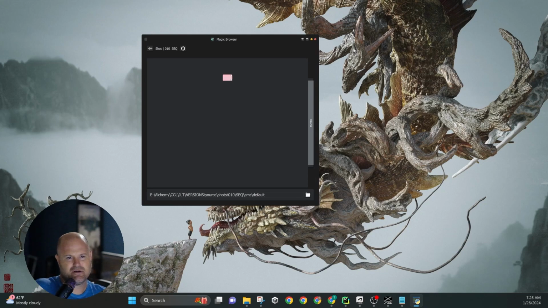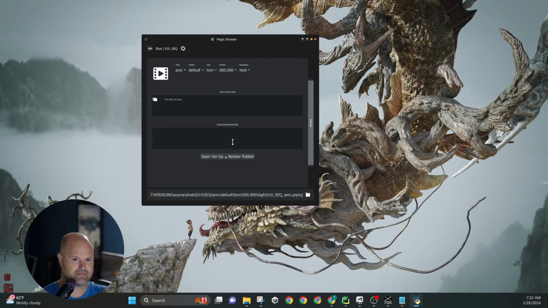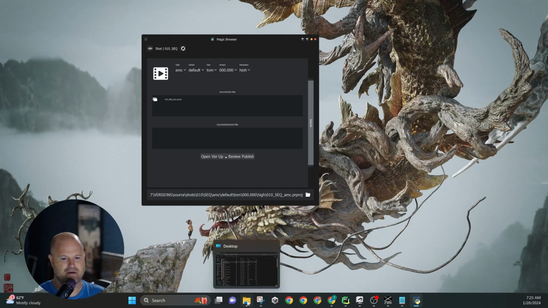So then I hit start, and Alchemy's going to do a bunch of stuff under the hood. It's going to make a folder structure for this sequence that I'm working on. It's going to give me my own files and directories, and it's going to give me my own default files specific to the animatic task, which in our case, we're using Adobe Premiere. So it's going to pull a default Adobe Premiere project from the default file system. So after it does all that, I now have an Adobe Premiere project and I'm ready to go.